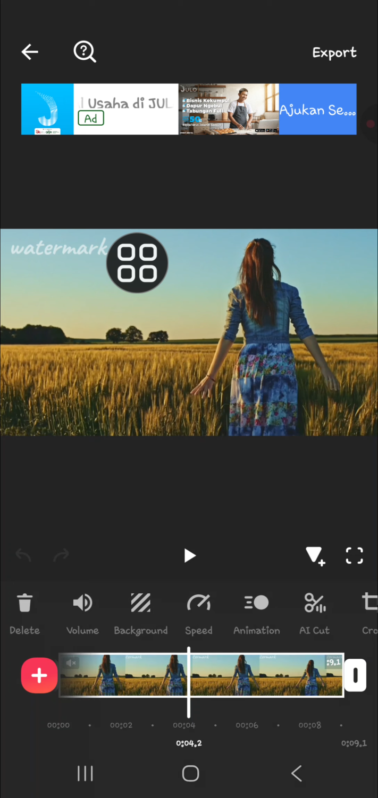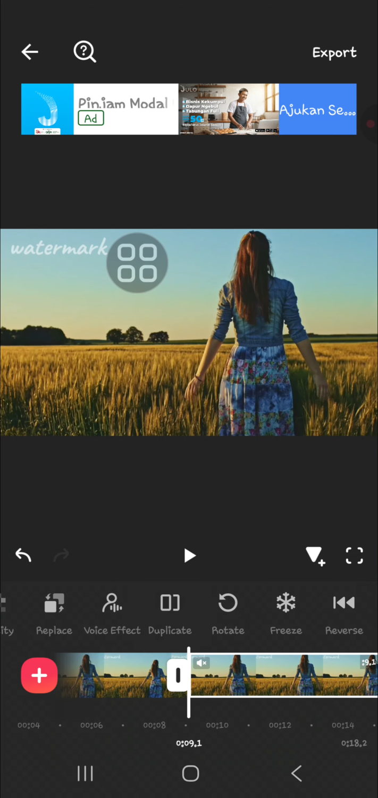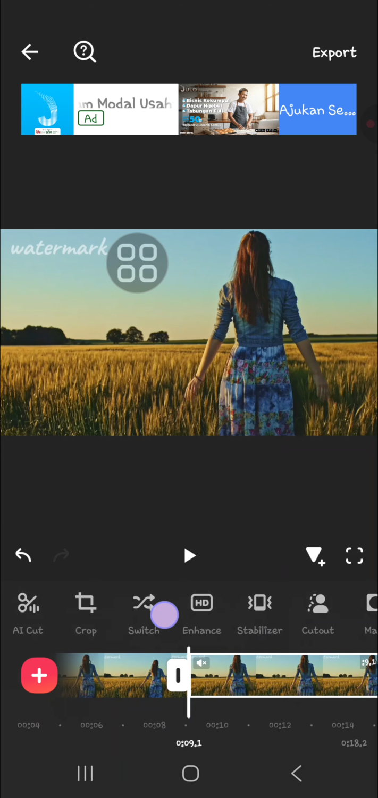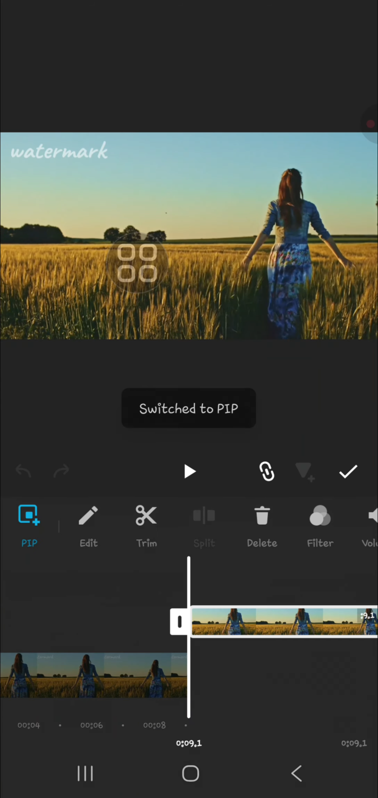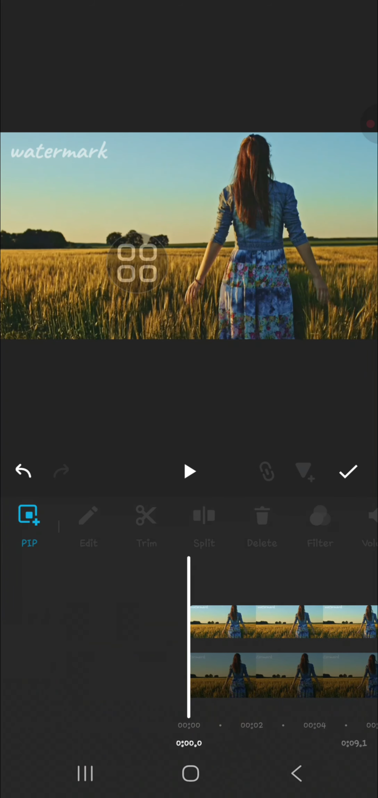You can click on the video and then you're going to choose the duplicate option. Okay, and then you're going to make it as an overlay, so you can click on switch and then you can make the video align with the first video.